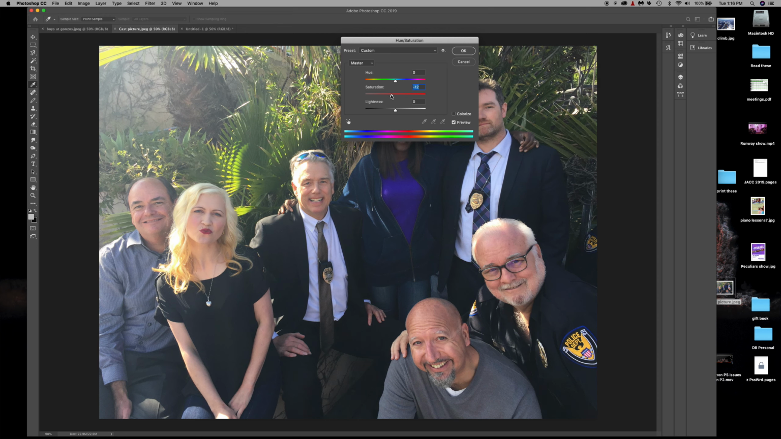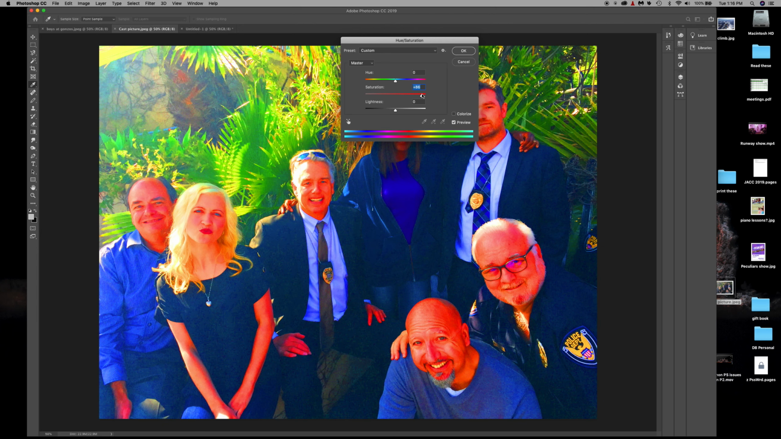Saturation is the intensity of the color. It's not how bright it is. It's not even which color it is. It's the intensity of the color. So as you can see here, I can turn my saturation way up, and the colors technically aren't changing. They look like they are because they're way more intense.